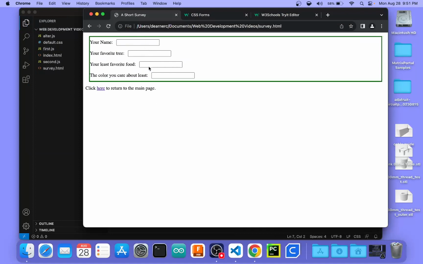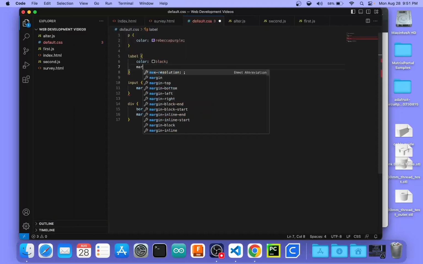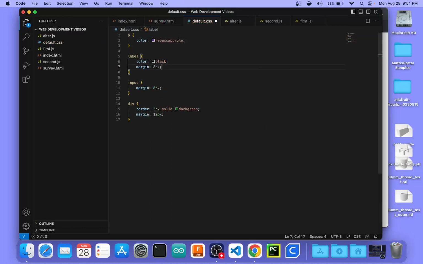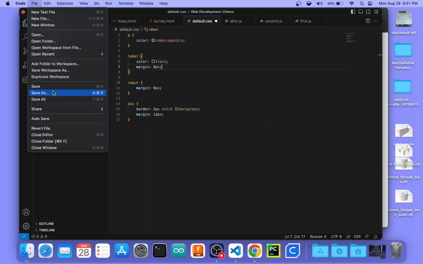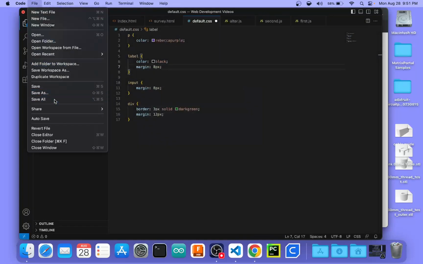And you'll notice that that spaces them out. So this is starting to look a little bit better. Now my labels are mashed up against that div, so I'm going to give my labels a margin as well. It's a good idea to give everything a margin or to style your stuff so that it's not all mashed up against each other. So we're going to save all.